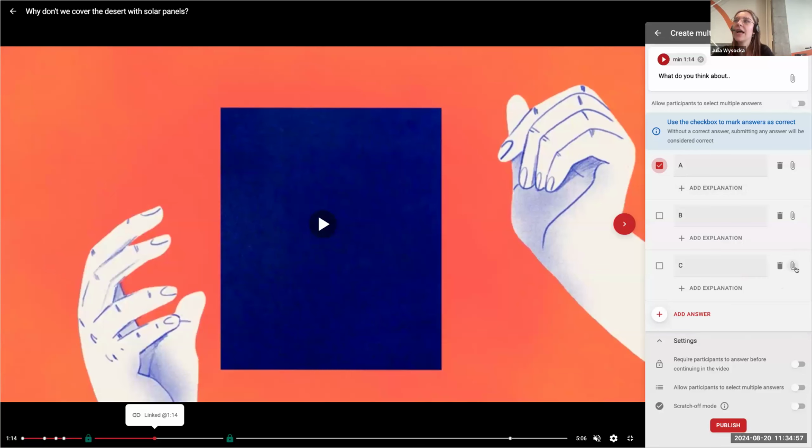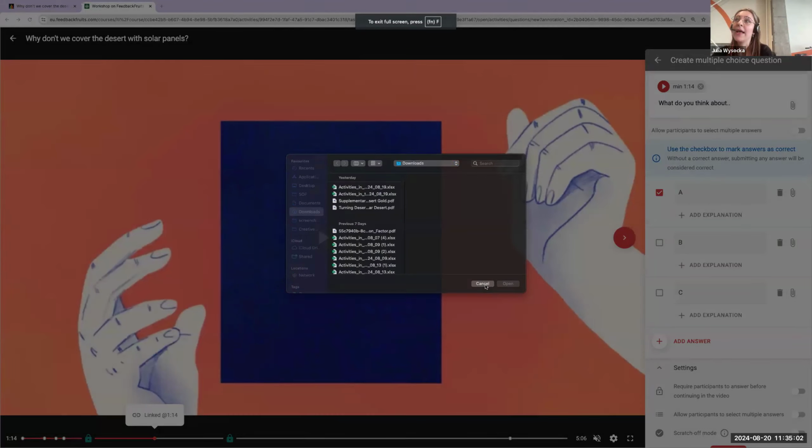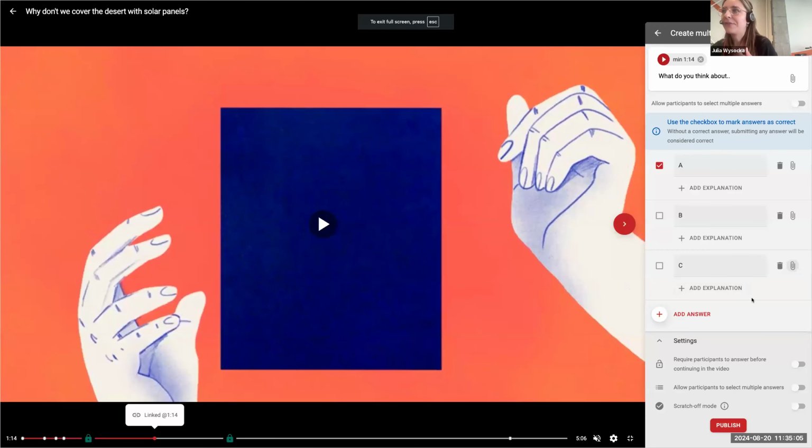And to each of these, you can add those additional items. Once again, you will be able to add, for example, an article, maybe a video, a picture. And below you'll find settings, such as permitting students to move forward with the video before answering, but also allowing multiple choice answers in scratch-off mode so that students will get less and less points with every wrong answer. And of course, it's also important to mention that the questions you're creating are attached to a specific part of the video. So in this case, this is referring to this very point of the material.